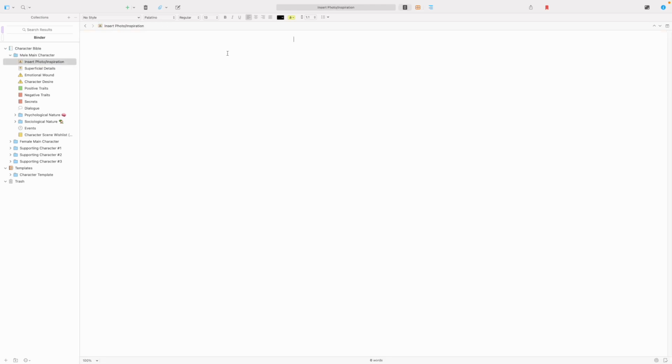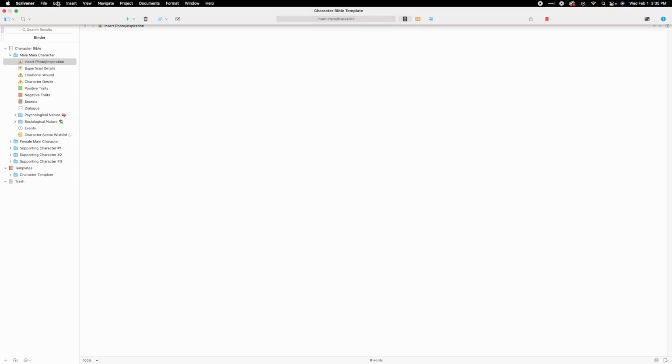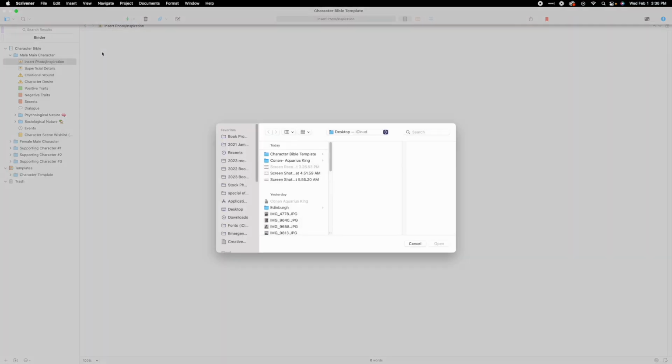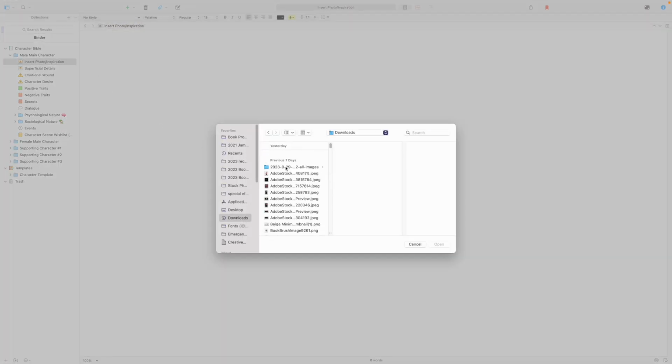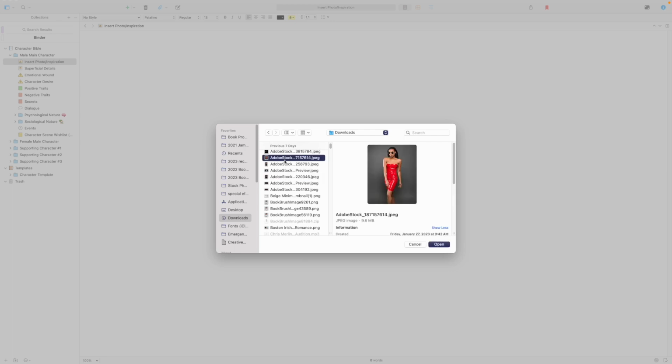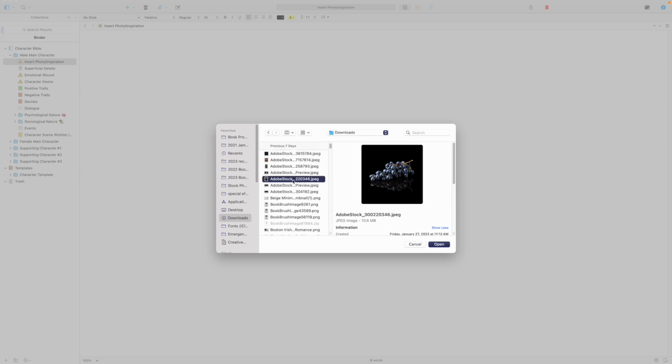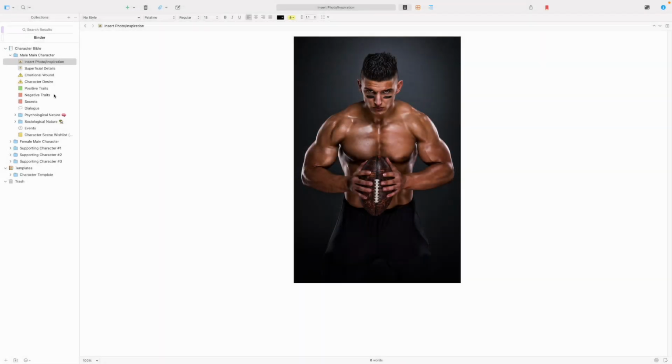So when you get in here, you're going to want to insert a photo. So I'm going to try to insert a photo from file, just something that's random and kind of related. So I know I said male main character, so let's see if we can find one of those here. We're going to insert him, and then you can keep this inspiration photo in that segment and always go back to it. So you can reference the image whenever you need to see what the character looks like.